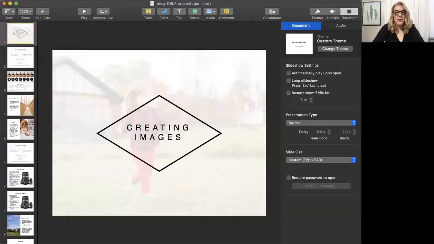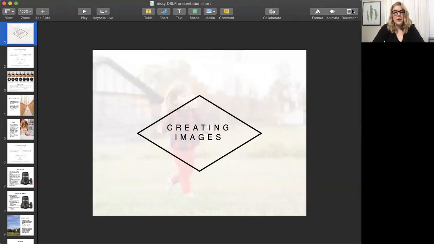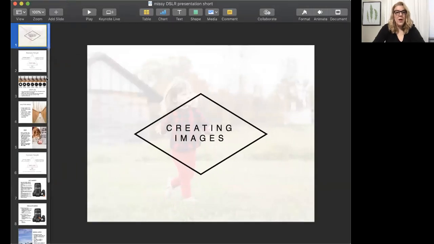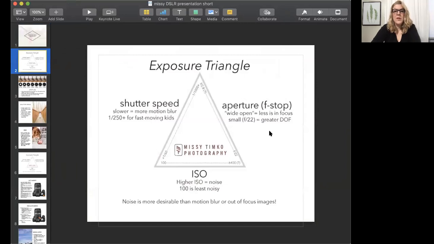What I'm going to do first is share a screen with you so you can see some important things that we're going to go over. All right, the first thing we're going to talk about is creating images. This is the most important thing I want you to learn about, and that's the exposure triangle.